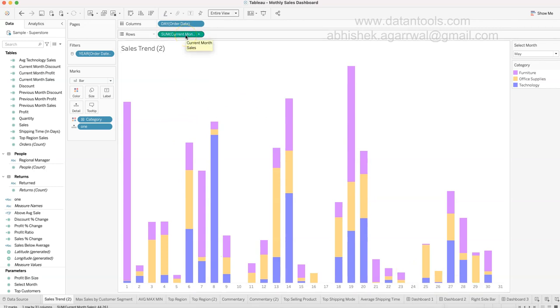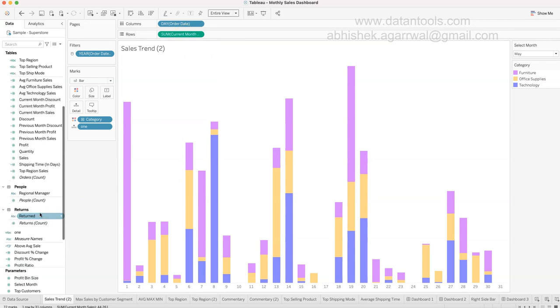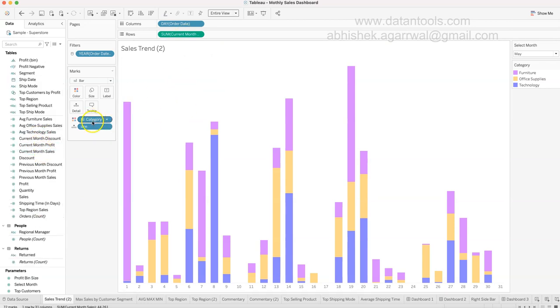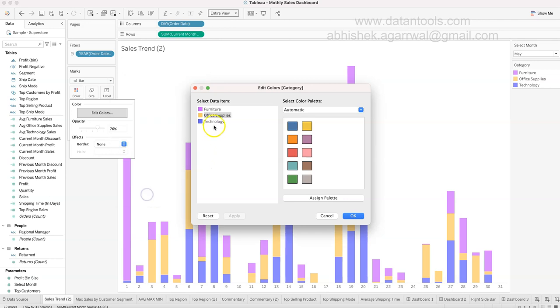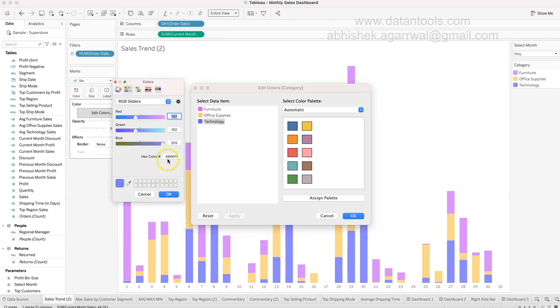Then the sum of current month sales, which we created earlier over here. And then category is on the color. For the color, I have chosen different colors, as you can see, which slightly match the background and all that we are showing. If I show you this, double click over here, this is the color code for furniture: CC66FF. And for office supplies, I have shown you already: FECC66. And for technology, the color code is 6666FF.